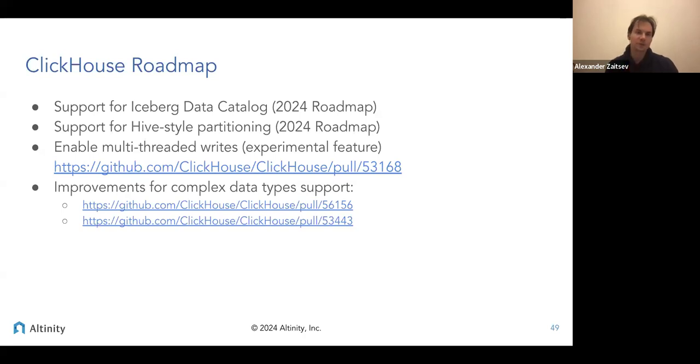The second feature which you can find in the roadmap is Hive-style partitioning. Frankly speaking, I have no idea what it is about, but it looks promising because Hive is also very popular processing engine for Parquet, and maybe there is something that can be shared between those two systems for better interoperability and performance.